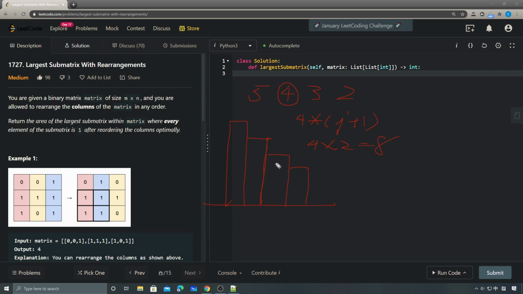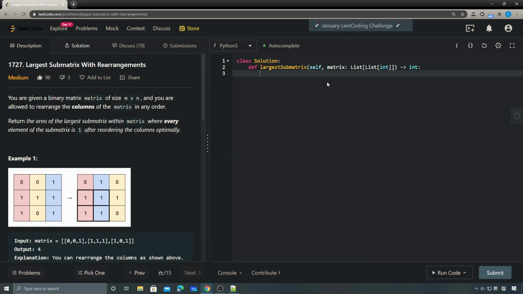And the same thing for 3 here. So it's going to be 3 times 3 equals 9. Here it's 2 times 4 equals 8. And we just need to get the biggest value out of all these areas. Yeah, so actually the coding is not that long.